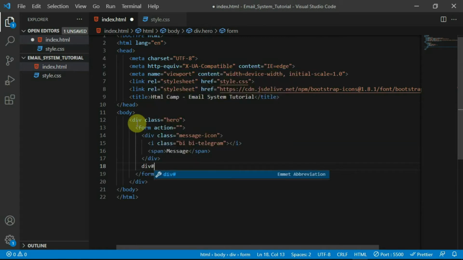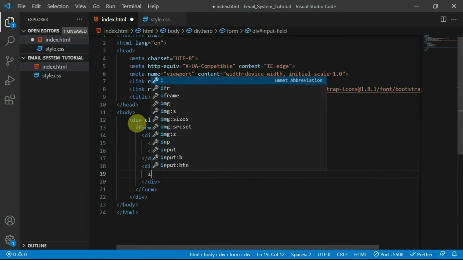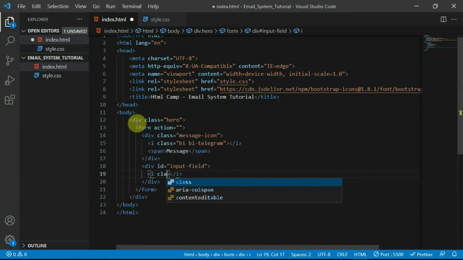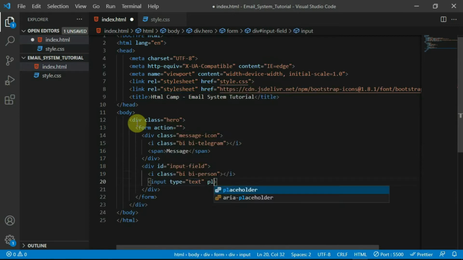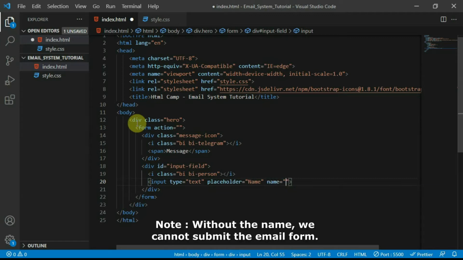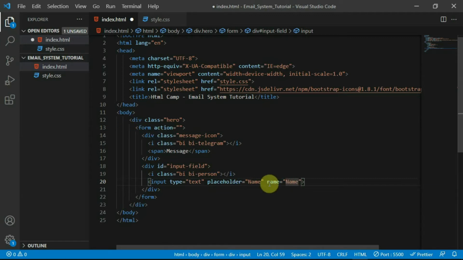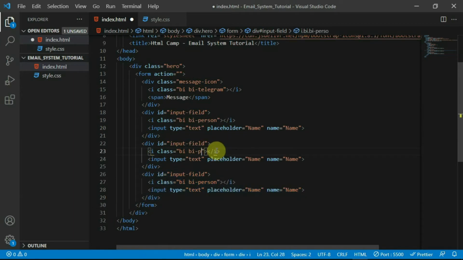Create a div with the ID of input field, and in it create an I tag. Set the class to bi person to create the user icon. Now, create an input tag with a type of text, and give it a placeholder. Also, give it a name in order for the email system to work. Copy the input field and paste it below 2 more times. Change the icon, placeholder, and name of the input fields as I have done.